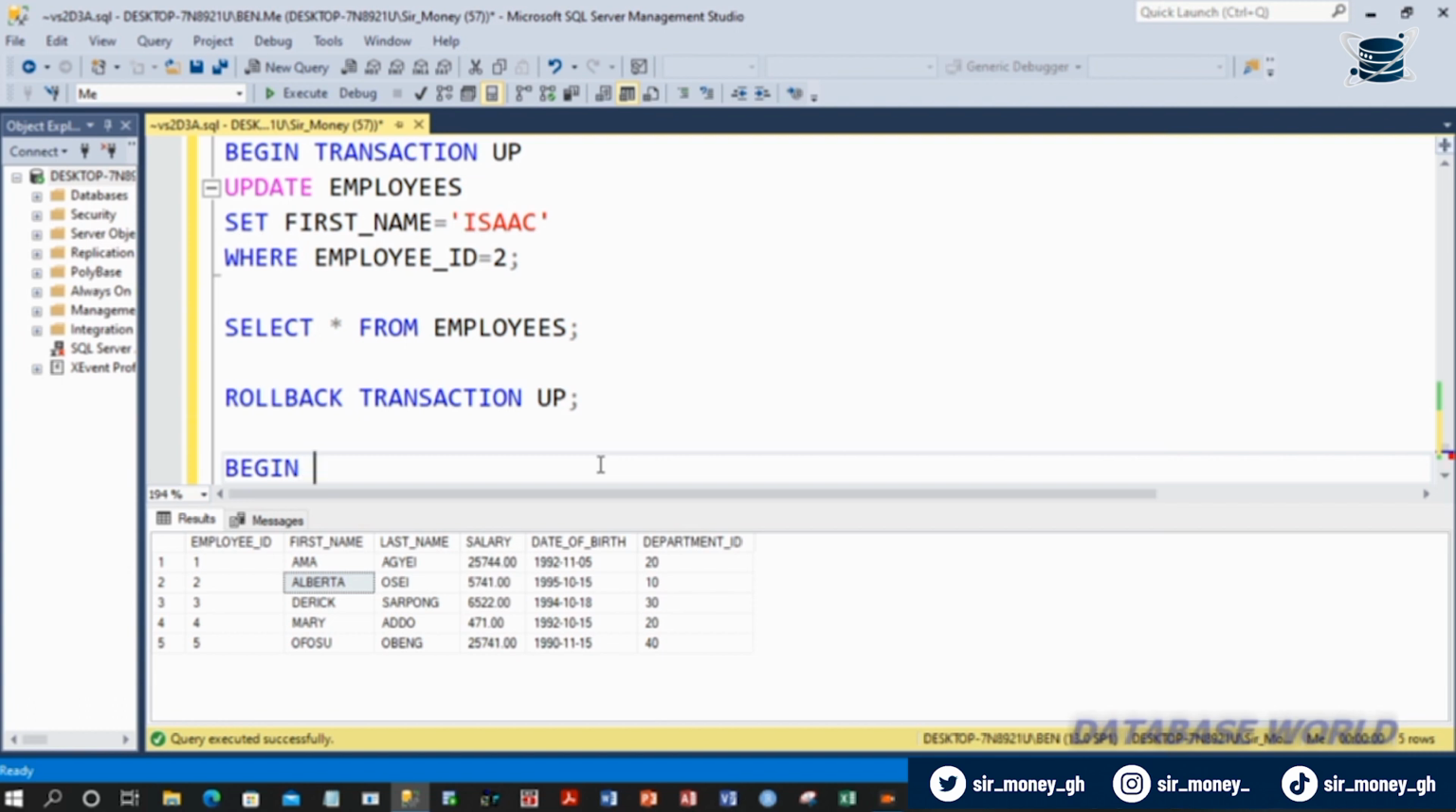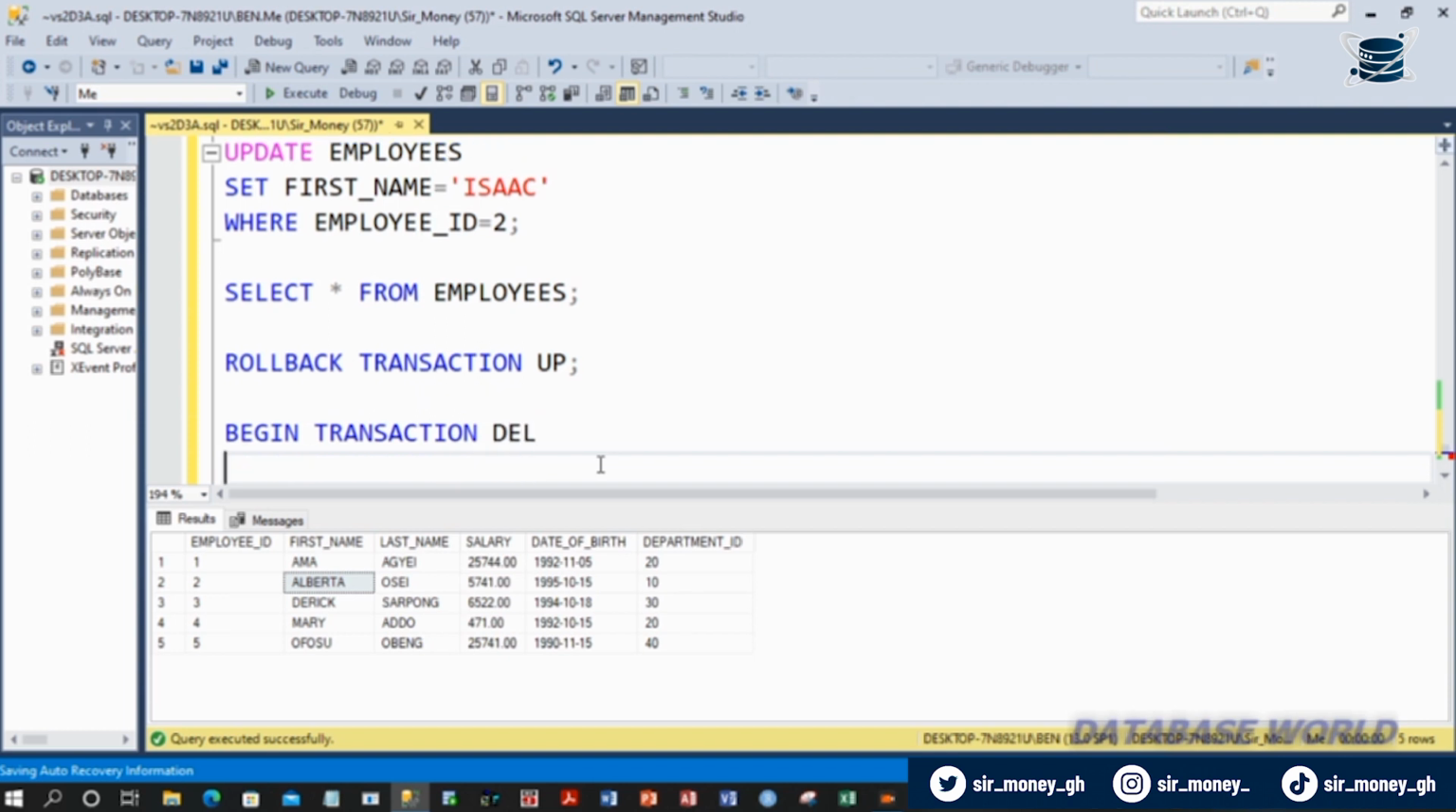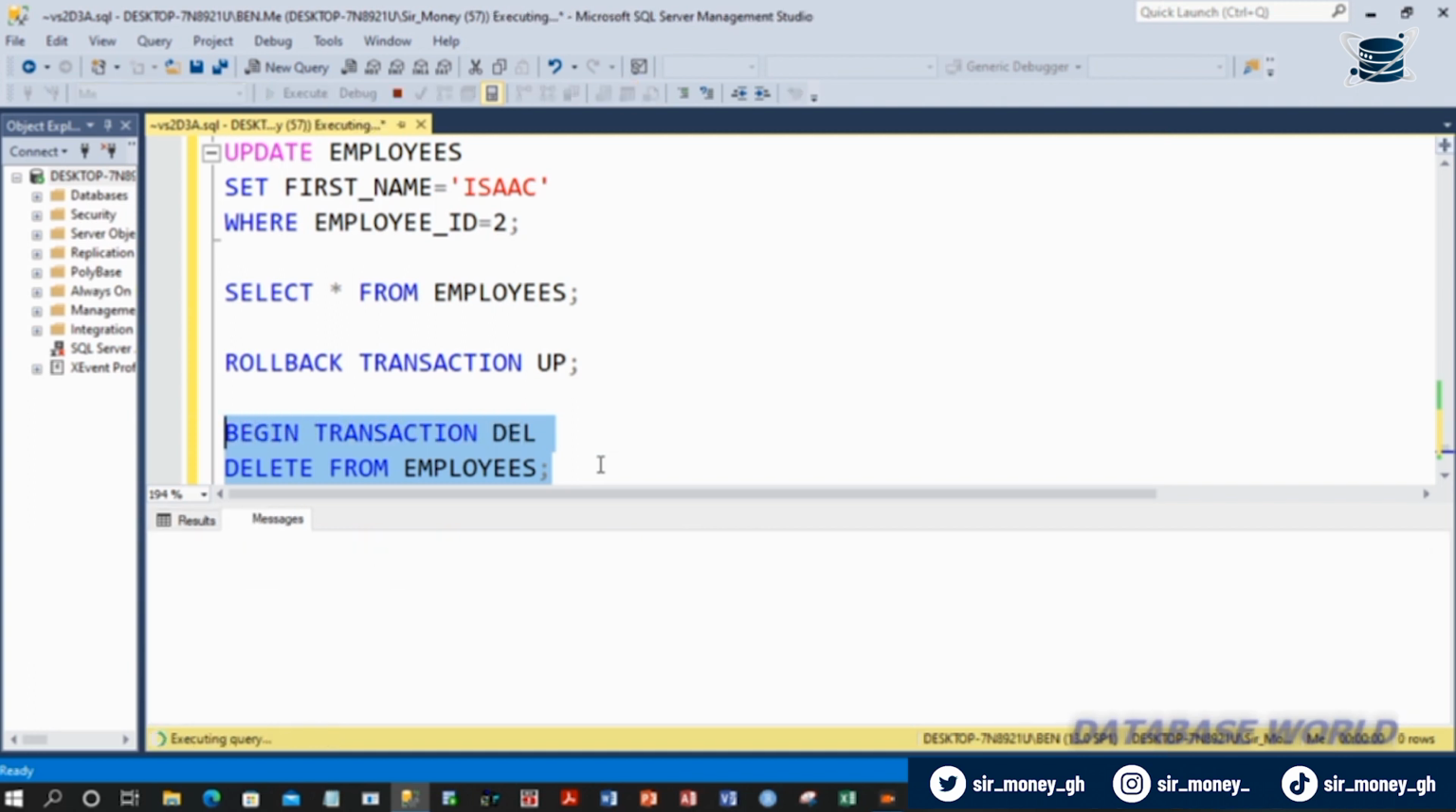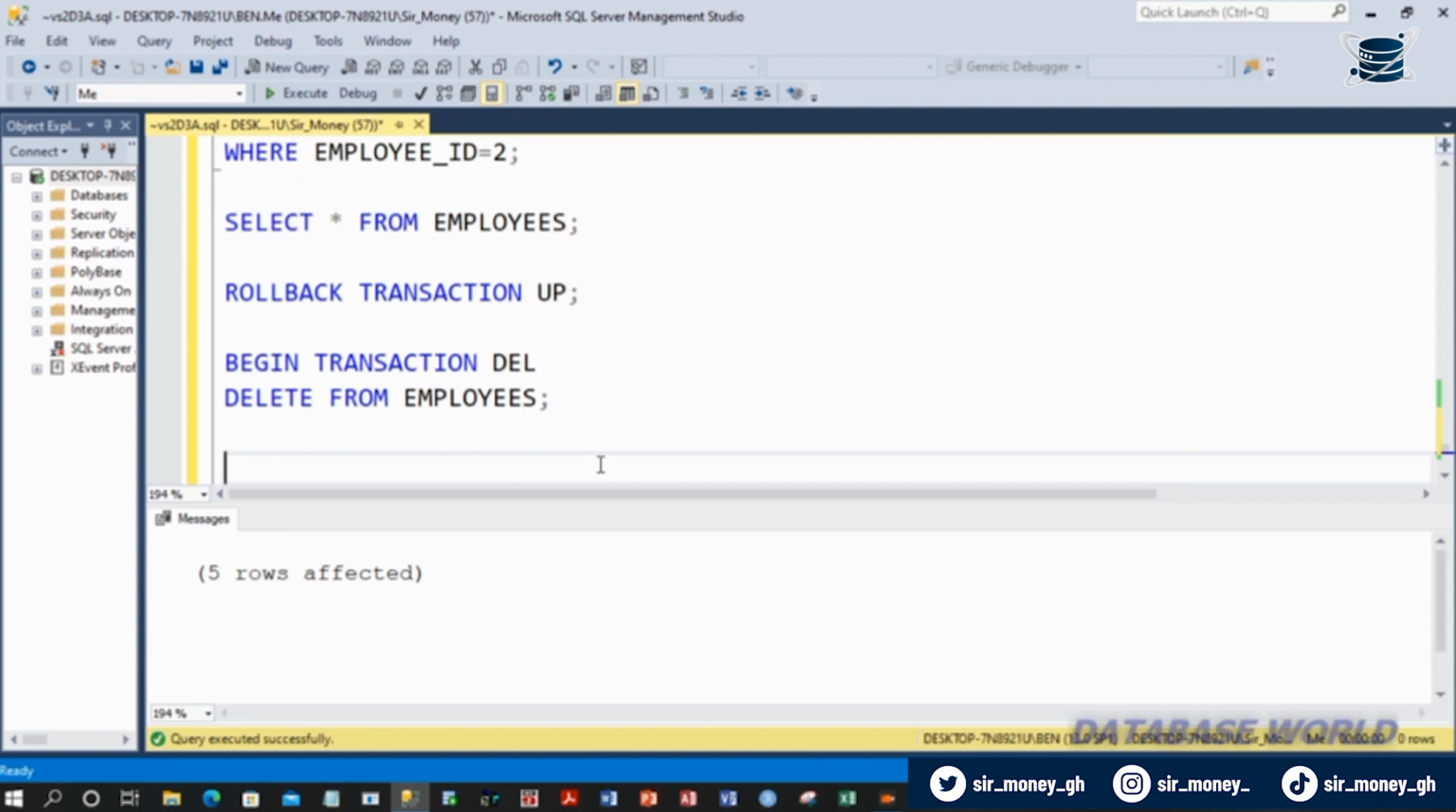You can also start another transaction. This is called the transaction to delete. So we are deleting all the records from the table. So delete from employees. Now, when you delete without a where clause, it will delete all the records that you have in the table. So when I execute this, it says 5 rows affected.